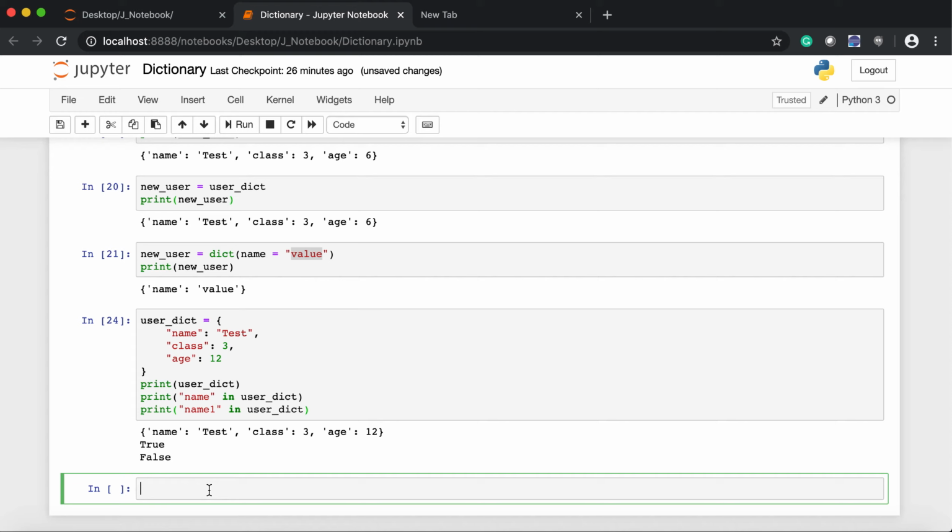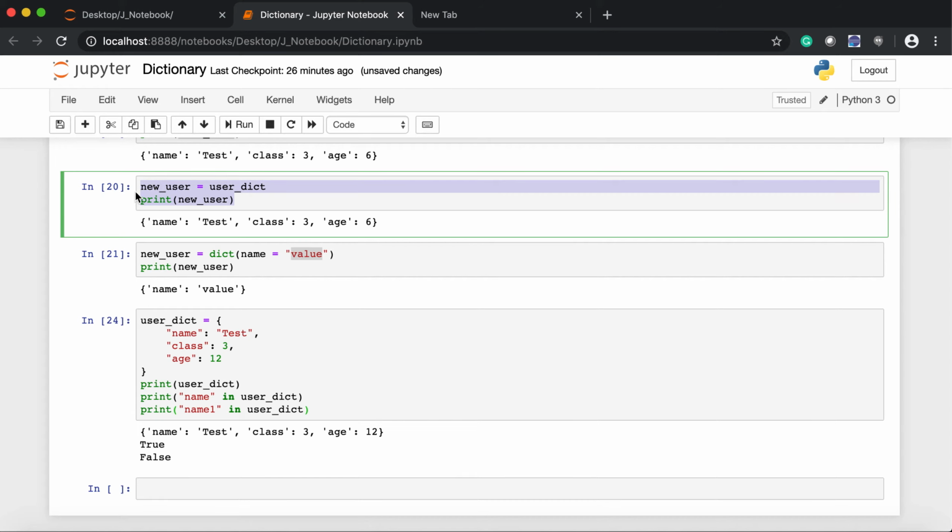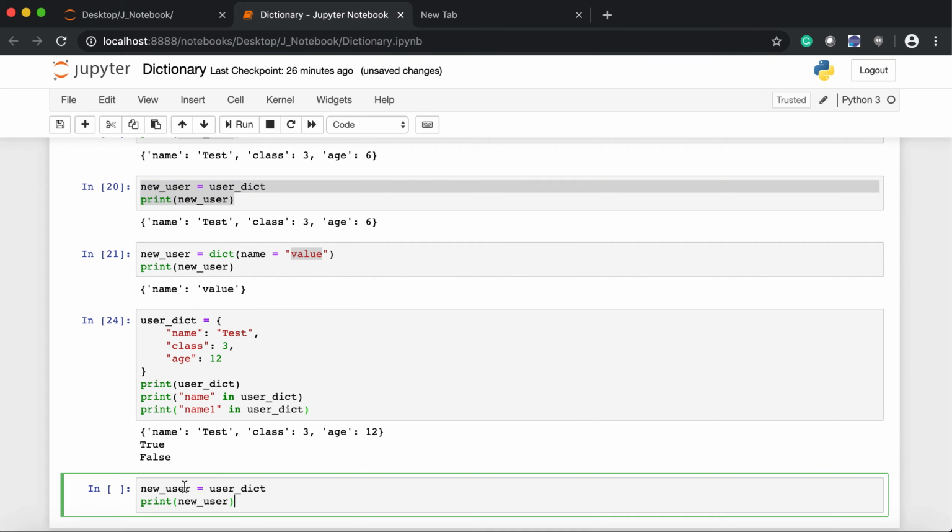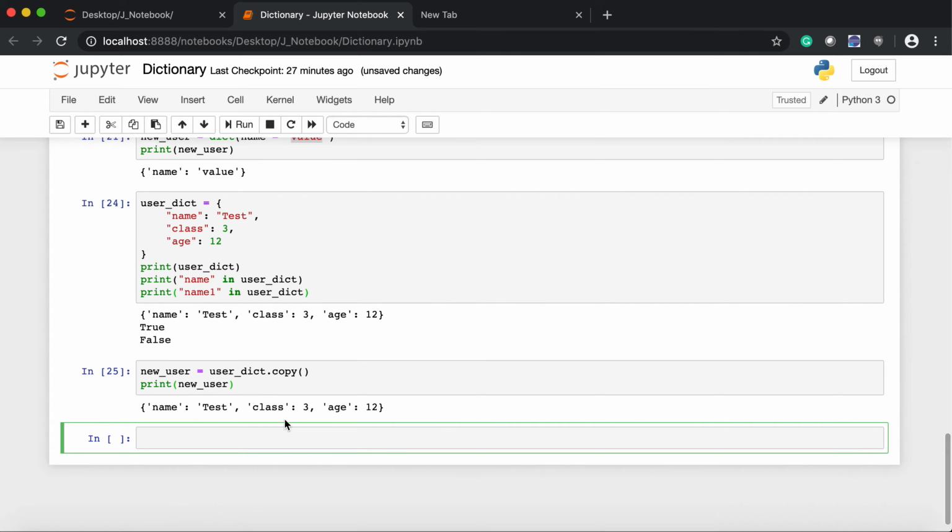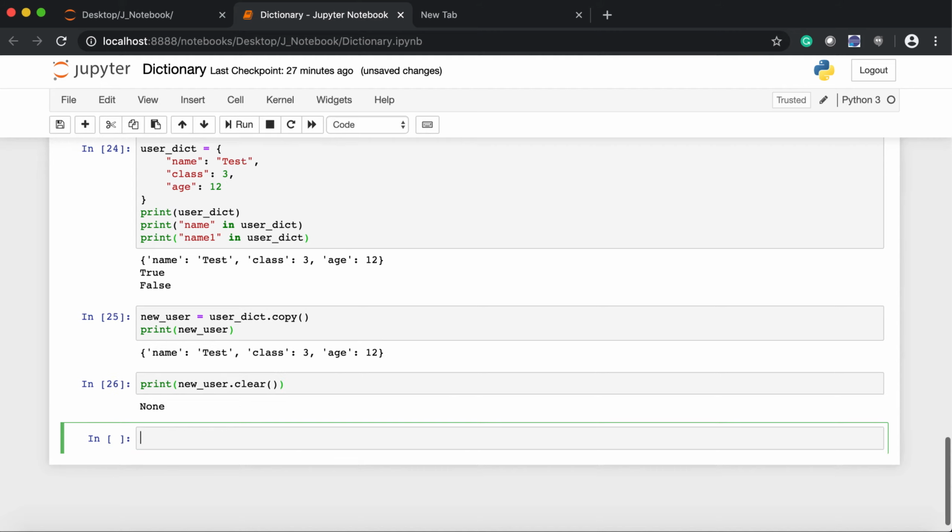Also if I want to create one dictionary from the dictionary, then we can do the copy operator instead of this. So what I'll do, I will just copy paste here and user dict dot copy. By this way also I can create the new user dictionary. Also if I want to clear this dictionary, then we have a clear function which we have already used in the list, I guess. So in the new underscore user dot just use the clear method and just print now the new underscore user.